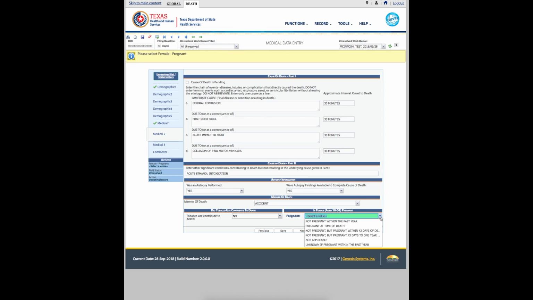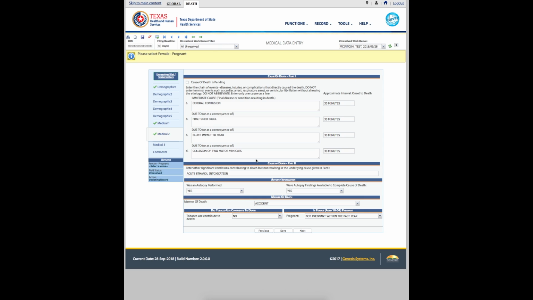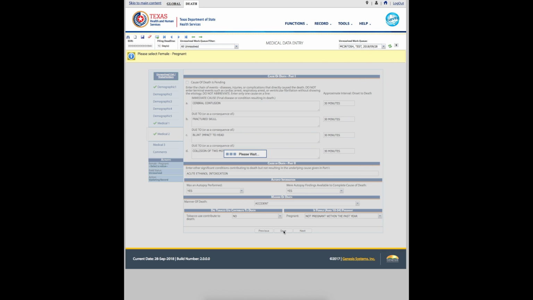Finally, we will answer 2 questions. Did tobacco use contribute to death? If the decedent was a female ages 10 to 54, was she pregnant in the last year? You will have to provide an answer for all female decedents aged 10 to 54. Be sure to carefully select the correct pregnancy option and do not select pregnant and time of death if the female was not pregnant.